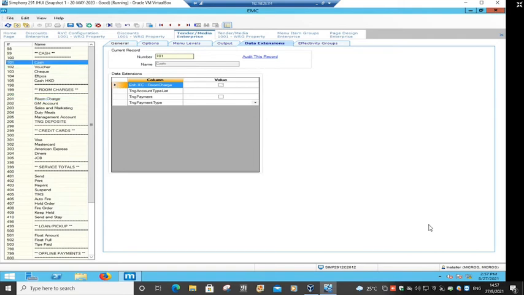For tenders which do not have this interface, there's no need to tick these options on the tender data extension, all right? Because it's not necessary. Okay.